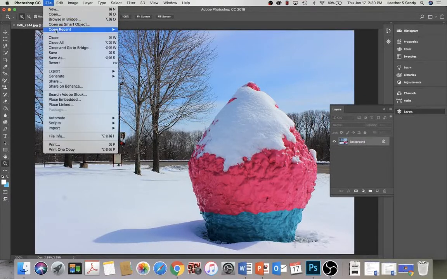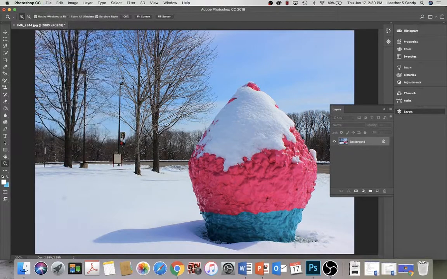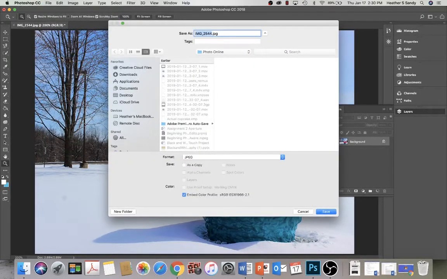I'm ready to save, so I'm going to hit File, Save As, and I'm going to rename it. We'll just call it Cupcake V2 because it's another version. I'm going to hit Save.